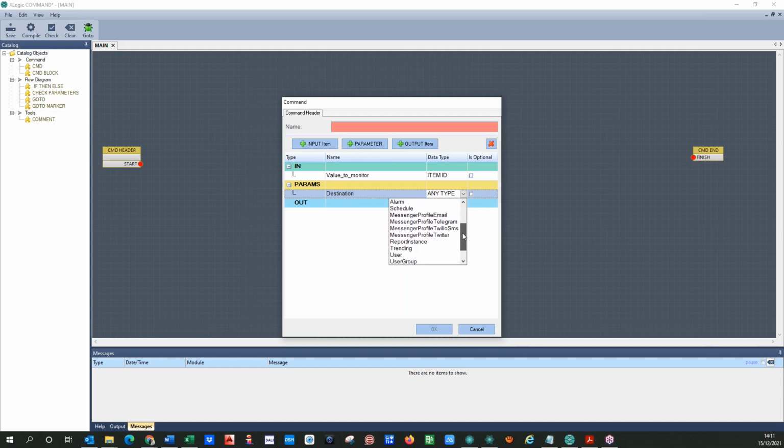For example, a messenger profile, Telegram, is possible to select. So in the action selection, you will see that it is a parameter. Just select the profile in Telegram, so you don't have to do complex things, because this is possible as we can select it from the beginning.